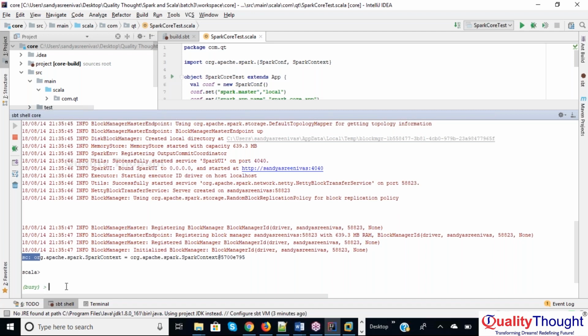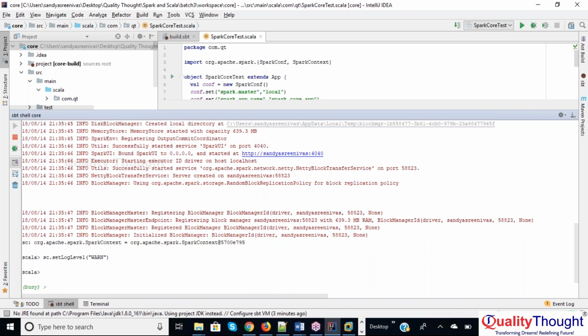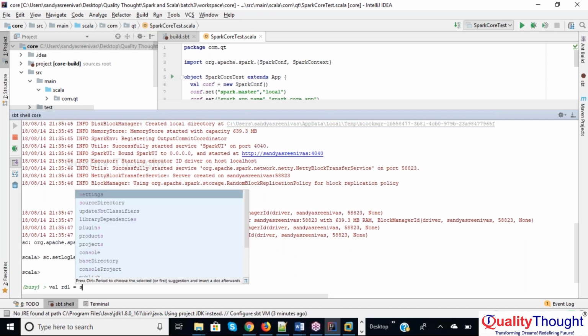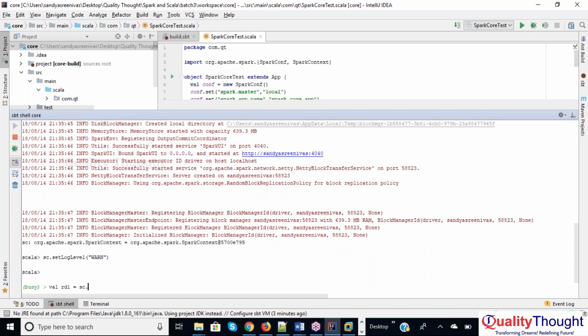Next, I'm setting the log level: sc.setLogLevel. I'm setting the log level to warning. Now load the file from HDFS into an RDD. val rdd1 = sc.textFile, and we are loading the file from the HDFS file system into an RDD.